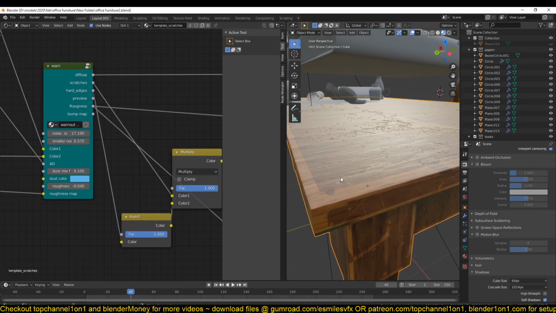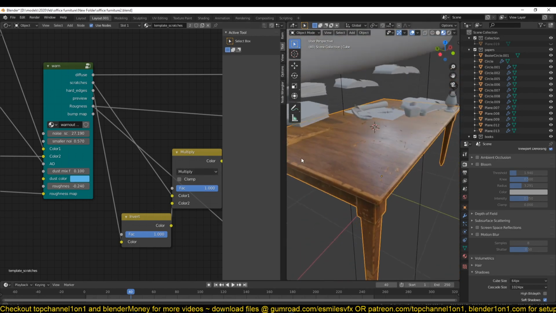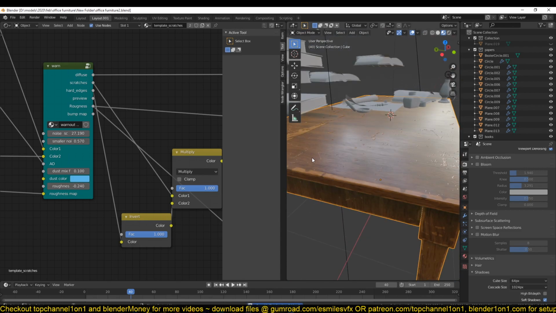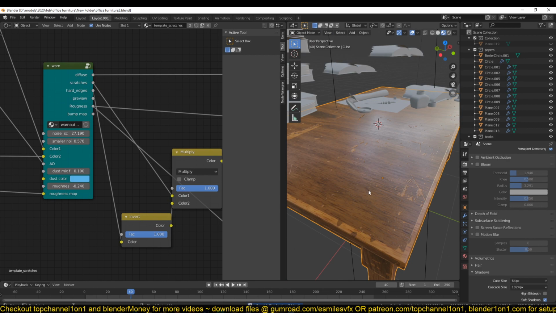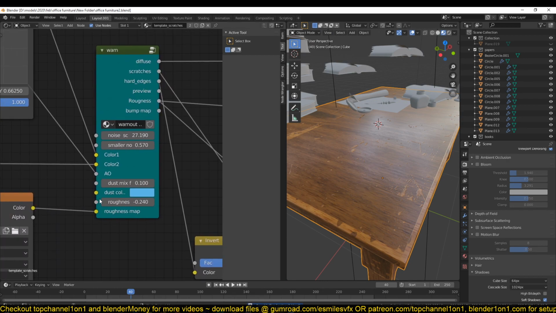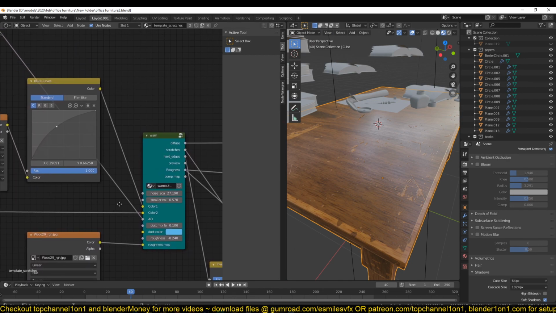Change and play with the roughness again to make it more shiny or less shiny, like that. And again, you can switch this wood out to just have it as color.